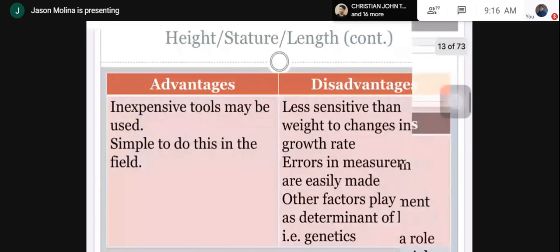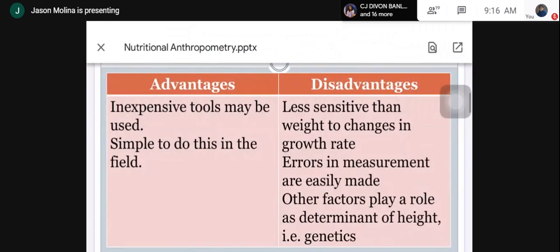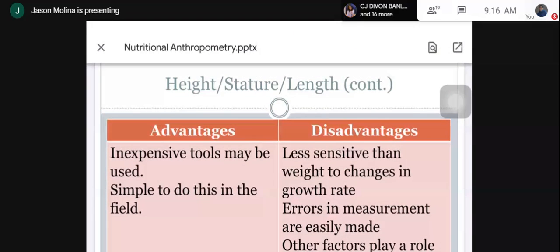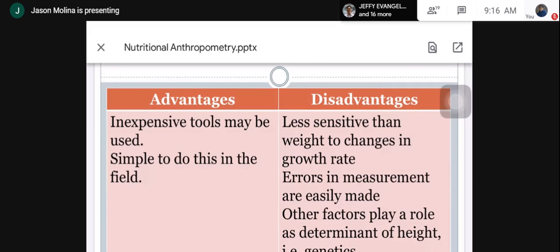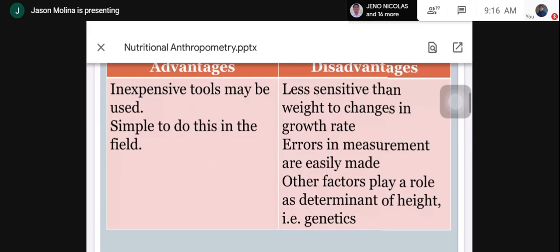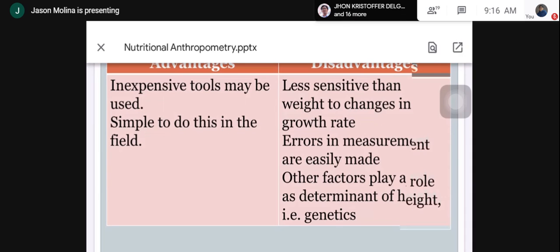Okay. So for height, stature, and length, the advantages: this is an inexpensive tool, simple to use in the field, and less sensitive than weight to changes in growth rate. Errors in measurements are easily made, and other factors play a role as determinants of height, like for example, genetics.